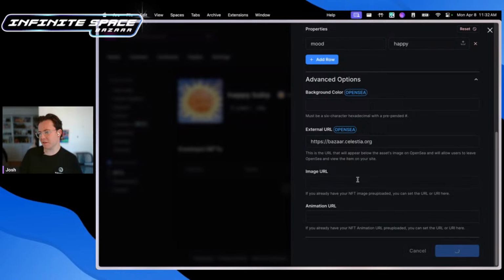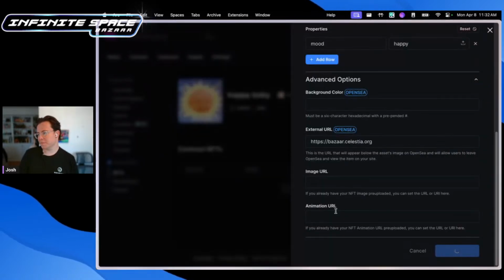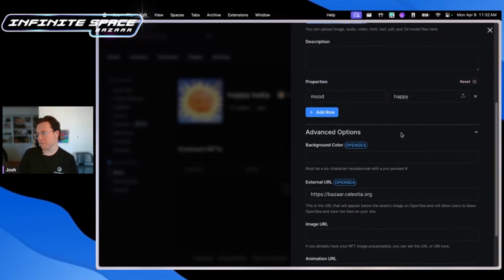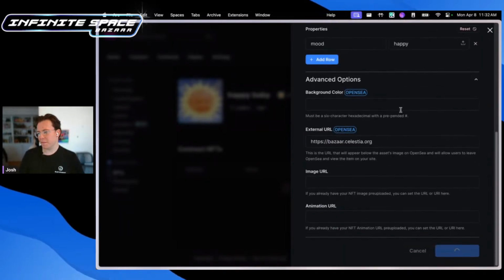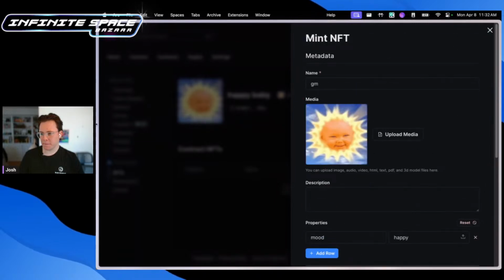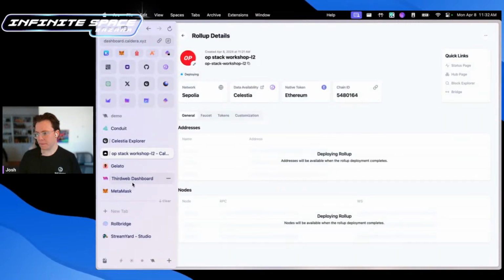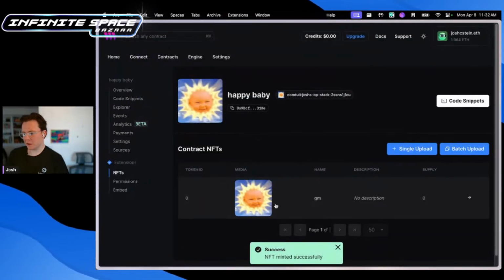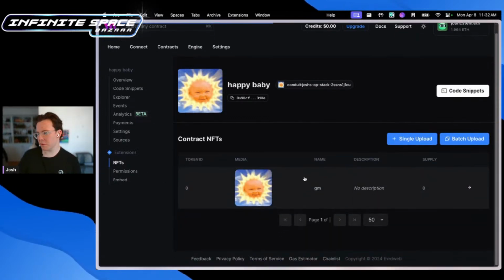Next thing we'll do is lazy mint the NFT. And once that's done, we're going to set some claim conditions. So that was the first NFT was successfully minted. Now we're going to set the permission or the claim conditions for this.